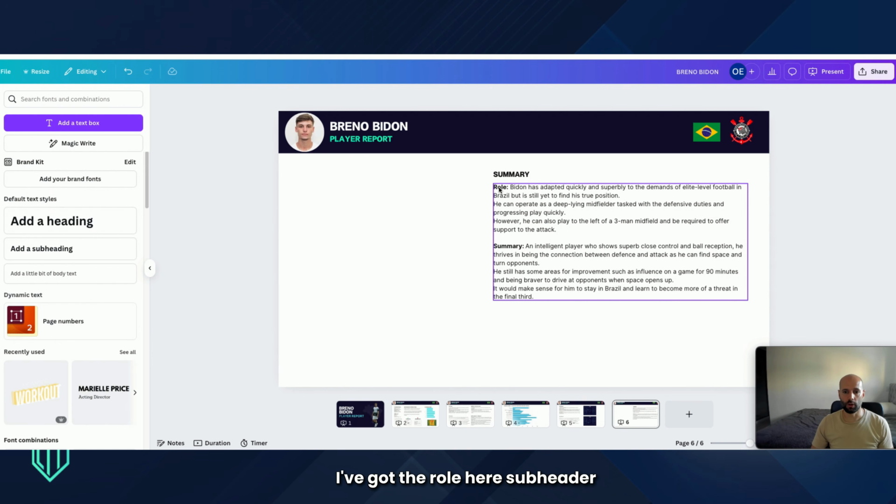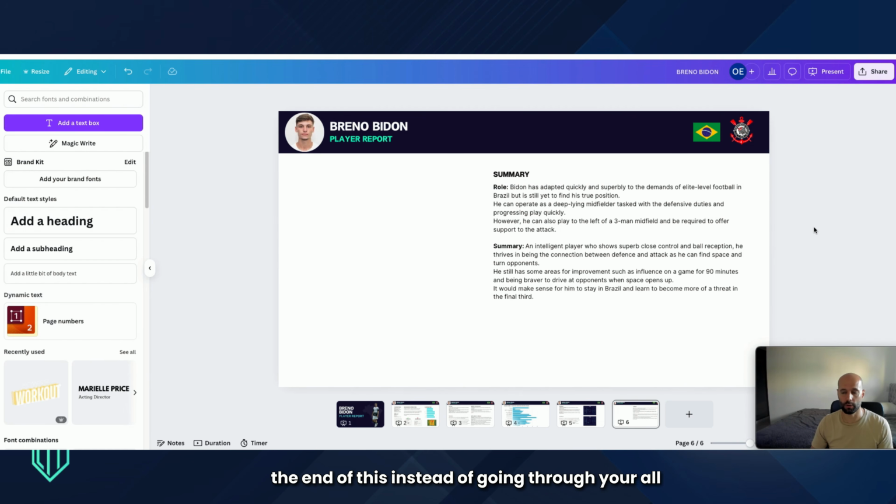So that's a summary. I've got the role here, subheader, and then a summary as well. A scout or a sporting director may just come to the end of this instead of going through all your analysis, but at least you've got a step-by-step process of the analysis throughout this report.